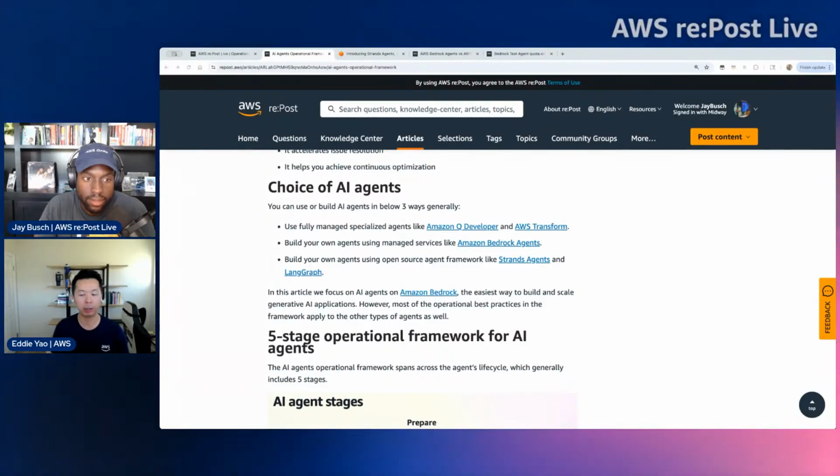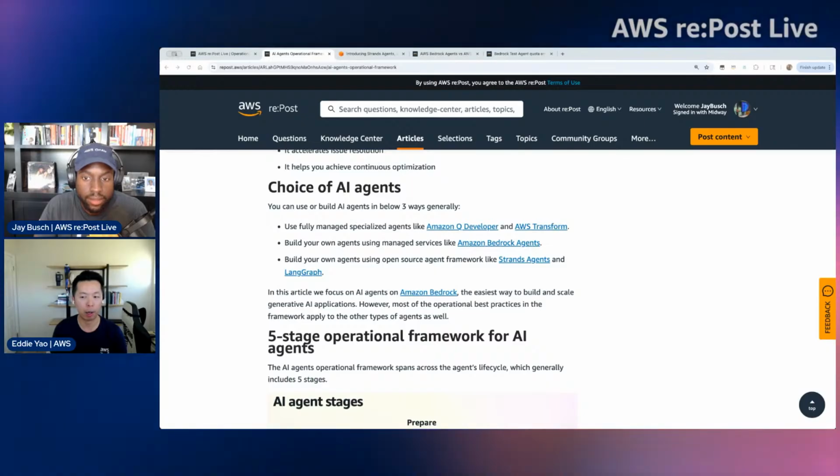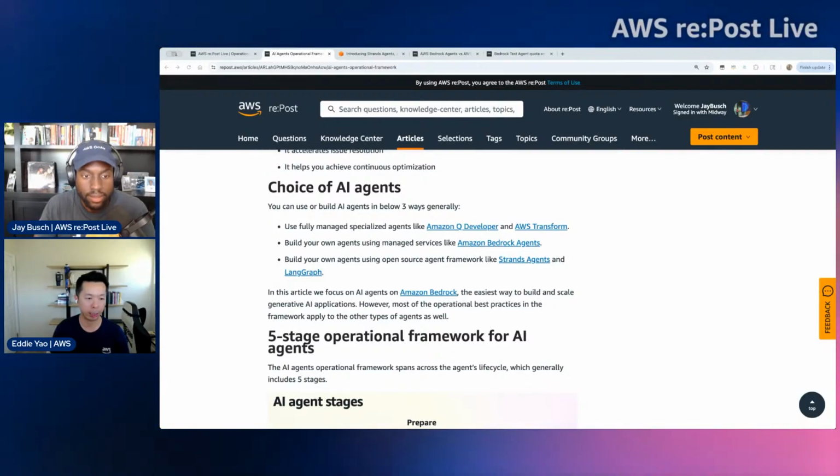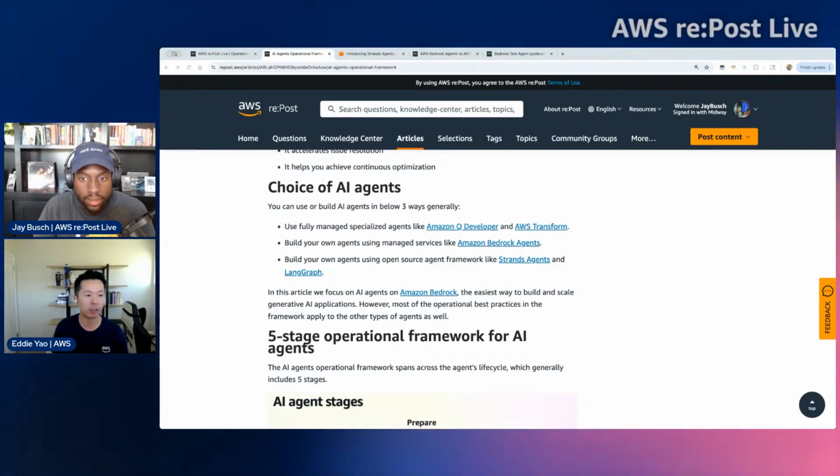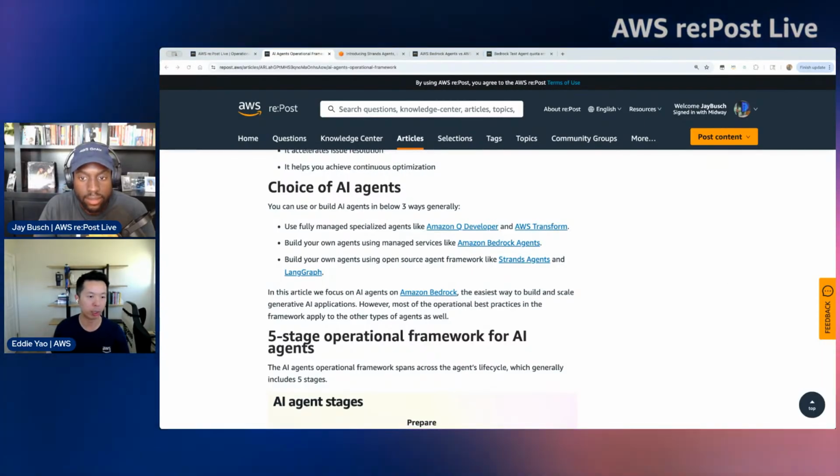And then the second layer is where you have a specific use case and you want to build your own agent. On AWS, we have this fully managed service called Amazon Bedrock, right? It offers this capability for us to build our own agents. And then the last one is leveraging open source agent frameworks, like the recent Strands agents and other popular open source frameworks as well.